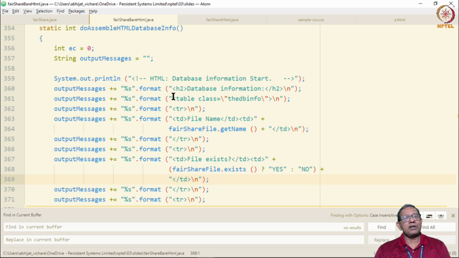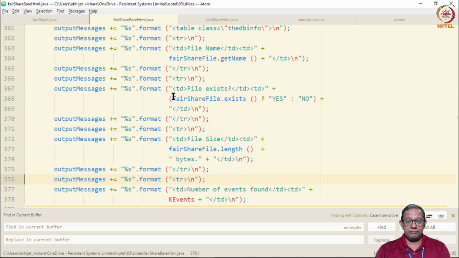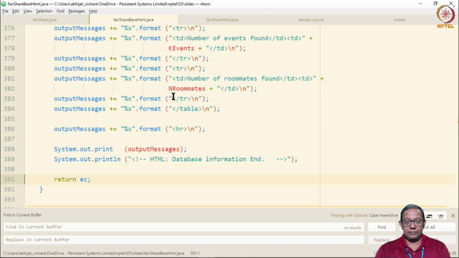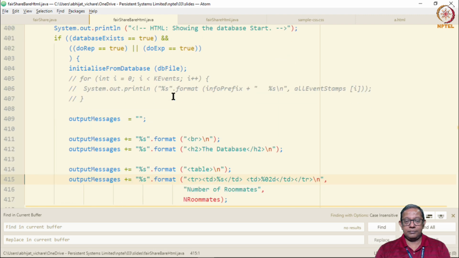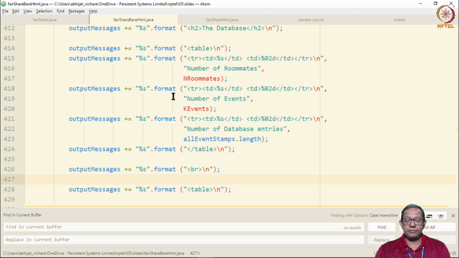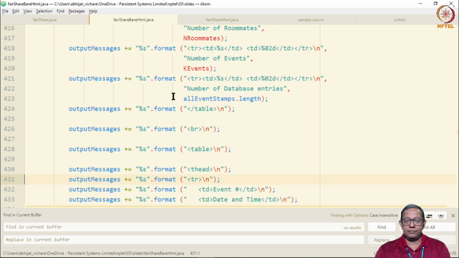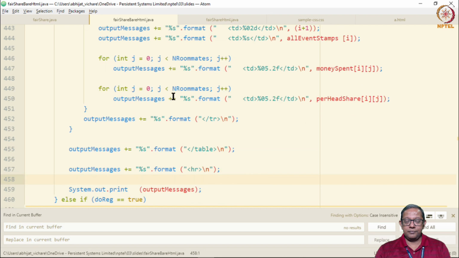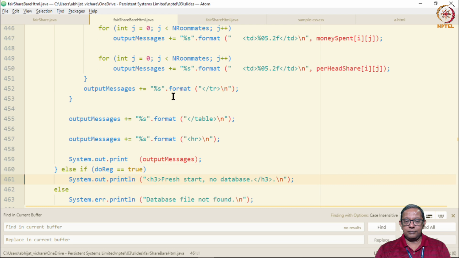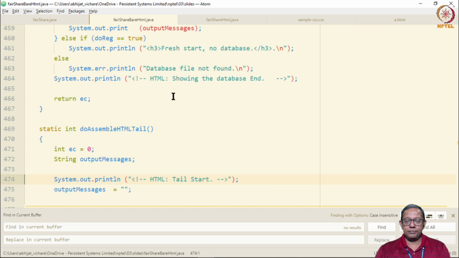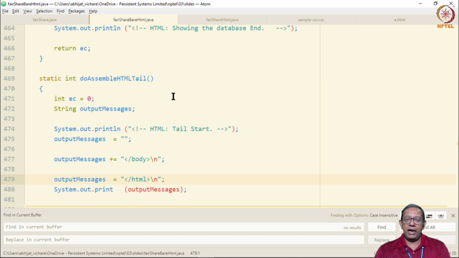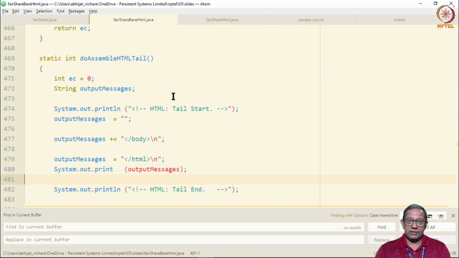This is also the information that our command line version used to produce. We are only producing that in HTML form so that it can be displayed on a browser, and we have already seen the web page produced by this program. And we are now at the tail of the HTML page.